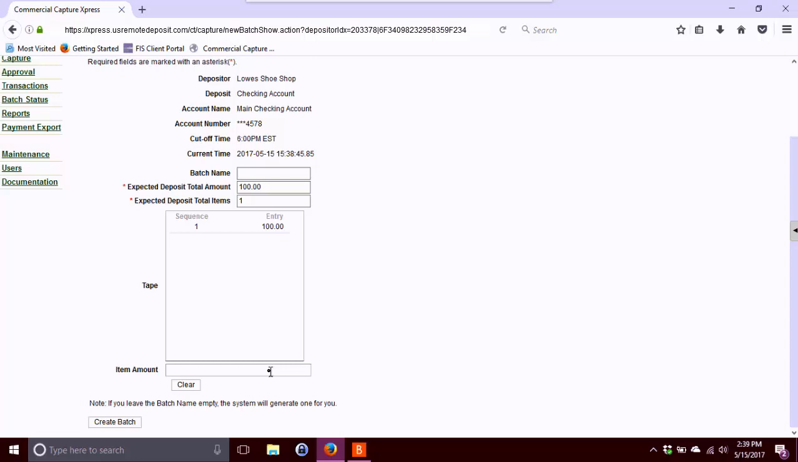check being added. You will also notice that at the bottom there is a note that indicates that if the batch name is left empty, the system will generate one for you. So that's why that field is not required. Once we've added all of our items to the batch, we're going to go ahead and click on Create Batch.